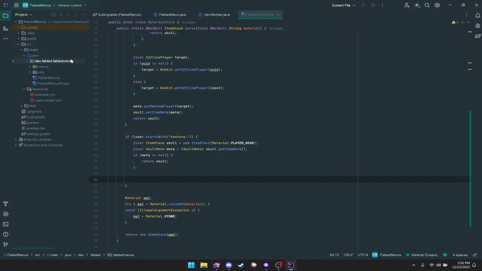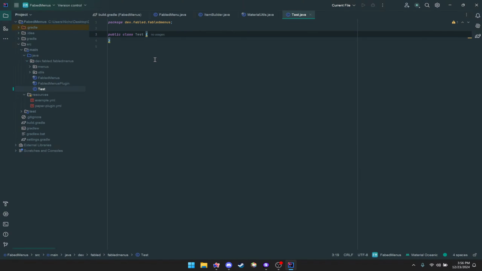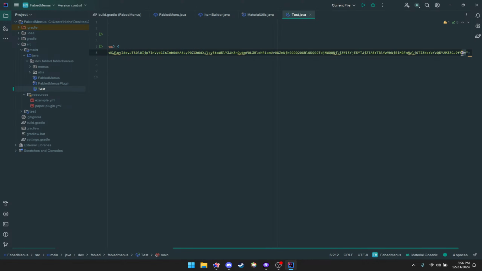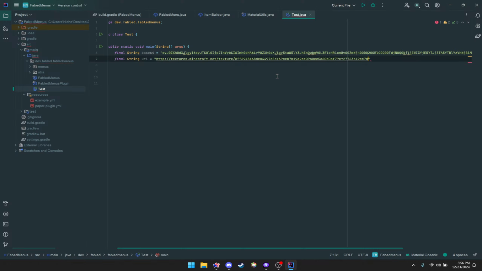So let's go make a new class just to test here. PSVM. Okay, there we go. String base 64 equals, and then we're gonna copy the value from minecraft-heads.com. We're gonna copy the value, not the URL. So this is the value. It's a very long base 64 encoded string here. And then we're gonna say final string URL equals. So then we'll copy the Minecraft URL. So this is what the URL looks like right here. And this is what the value looks like on the website, okay, the base 64 string.